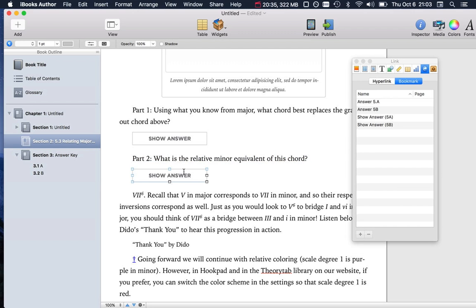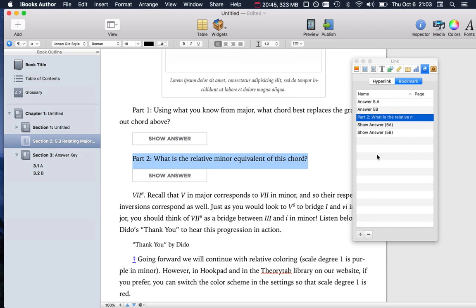So I'm going to just undo. I'm going to go back to this. So let's make this the bookmark, because it'll get the reader basically back to where they need to go. Okay, so this is, whoops. This is going to be a bookmark for show answer 5C.